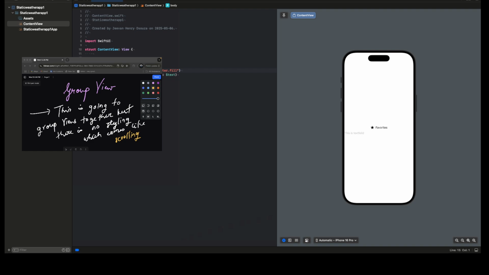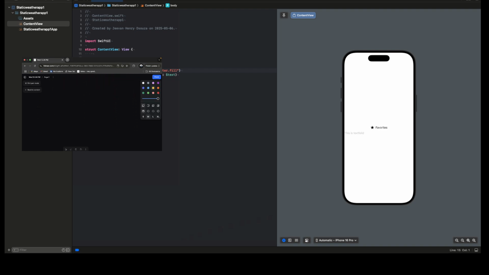Also, this is like enabling that. So it gives a background color. Okay, so now we were using the background modifier, right? We were using the background modifier, and inside that we were using something called ultra thin, right?